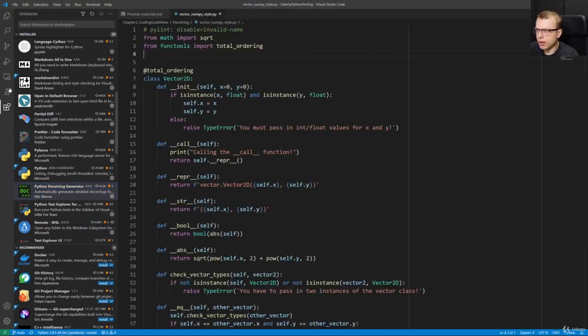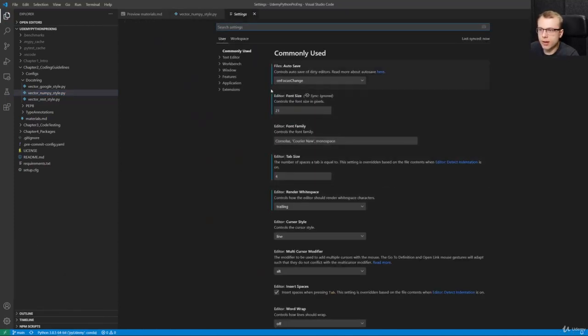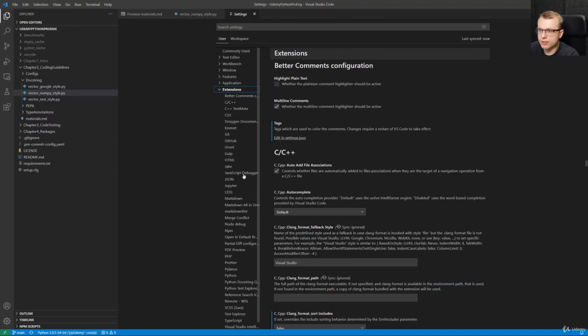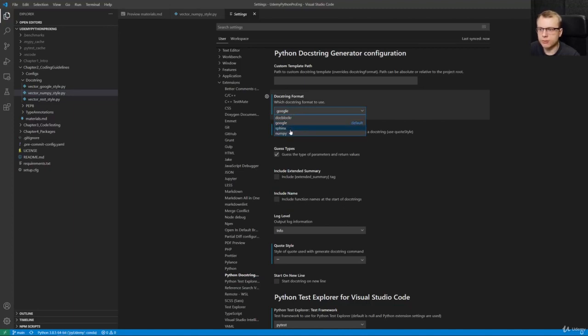At first we have to go to the settings, so I click here on the bottom left corner on this settings icon. So I go to settings, and now I can click here on extensions, and I scroll down to Python docstring generator. For this extension, I can set the docstring style, so Google, Sphinx, or Numpy. The REST style is also called the Sphinx style. And for the current video, I choose the Numpy style.